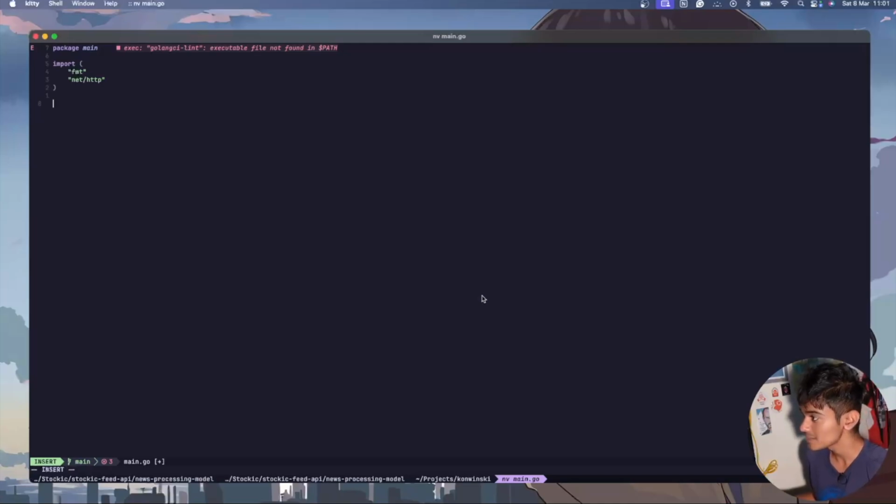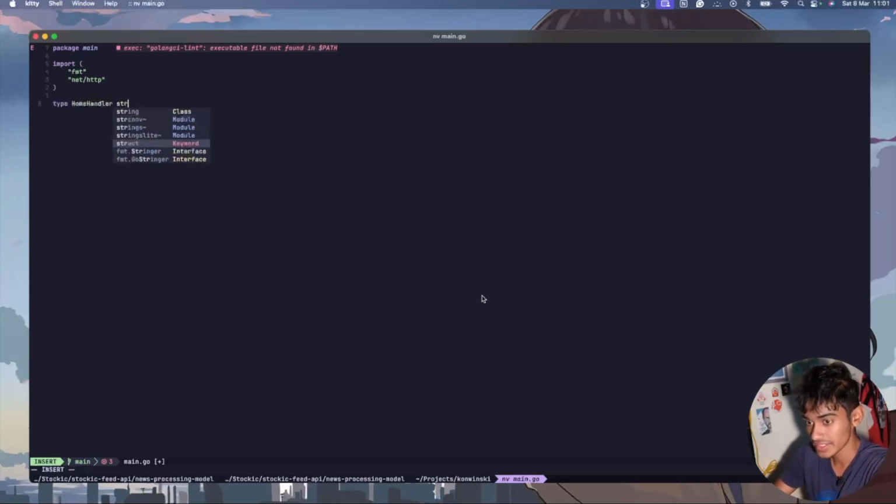So after importing my libraries, first of all, I am going to create a custom HTTP handler. To get started, I will declare a struct called homeHandler, which is an empty struct. Then I'm going to declare a function called ServeHTTP, attached to the homeHandler struct. So you can attach this to the struct which we declared, and we will be doing all the operations in there.